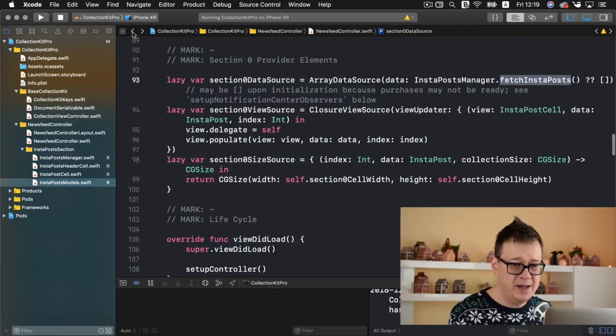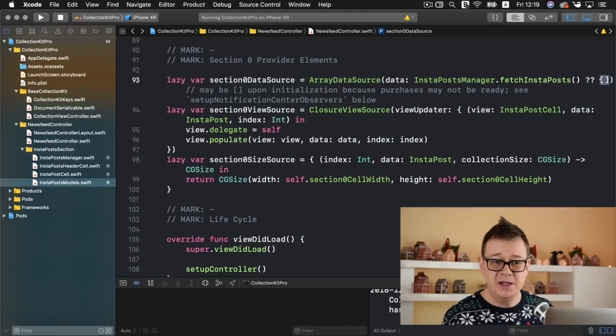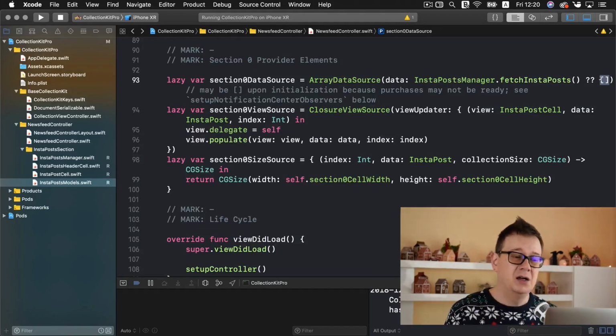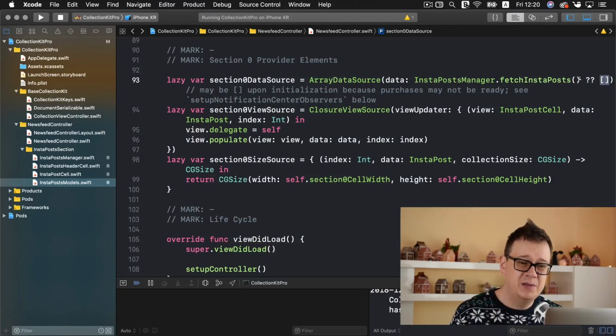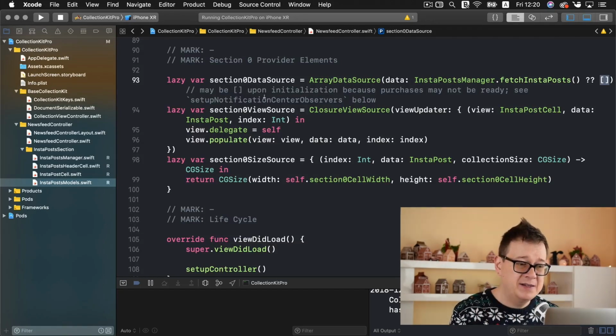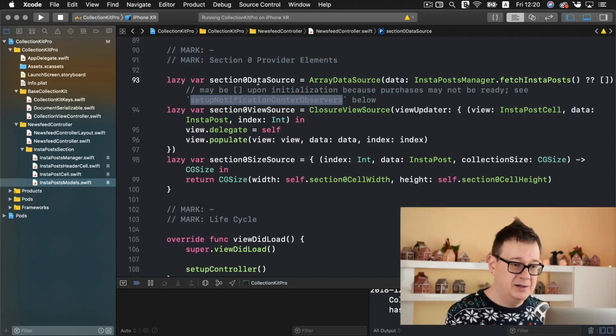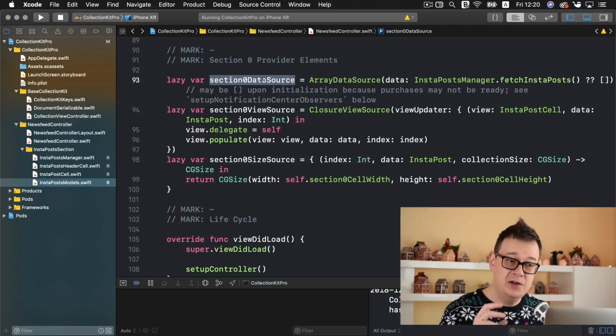So let's just jump all the way up. We are going to have our data populated here, or because this could return nil, we are returning an empty array. Of course, this may return nil at the very beginning of our initialization, because the data may not be ready, or it needs to be fetched from the server. That is why we are going to have this empty array. But no worries, with the setup notification center observers, you can populate your data source as soon as you have your data, and we will come down to that in just a minute.